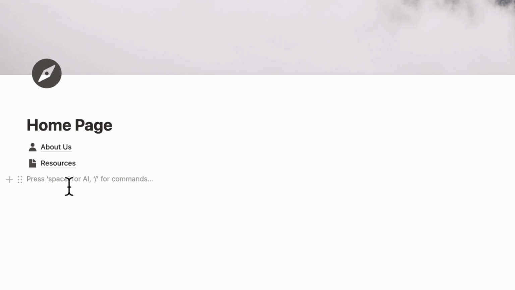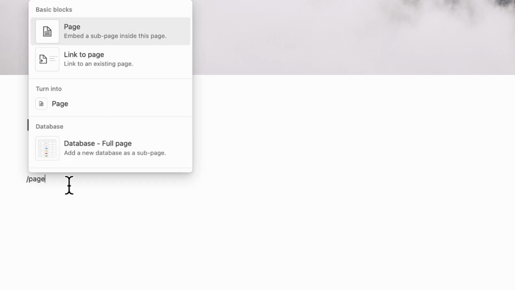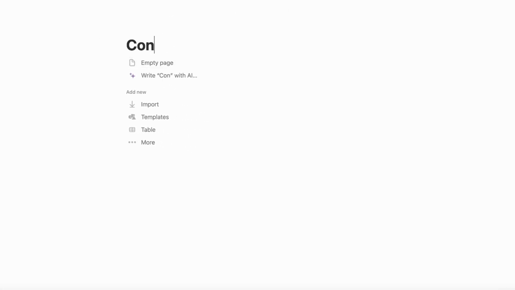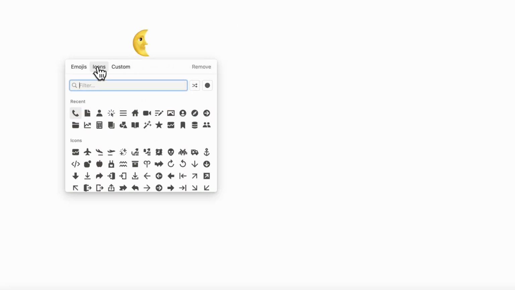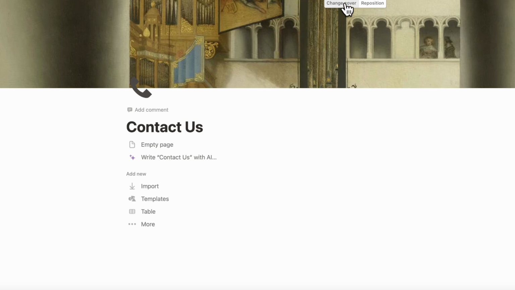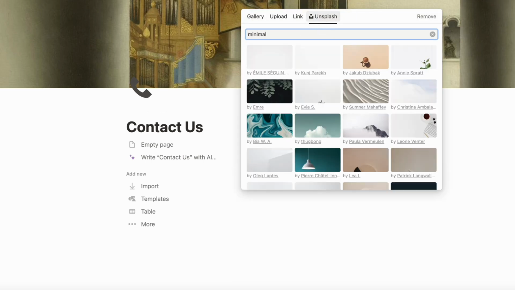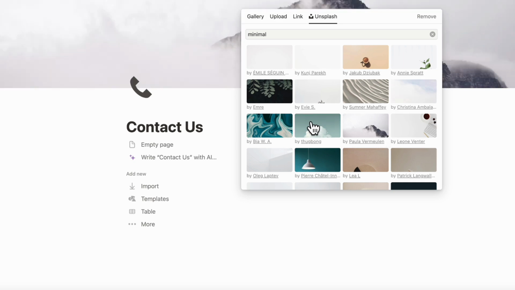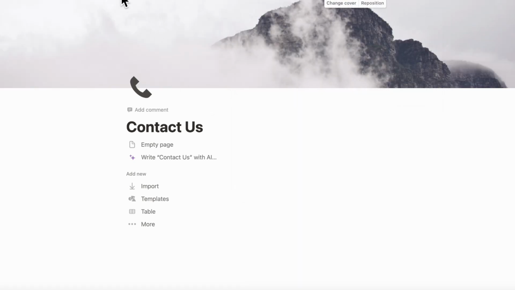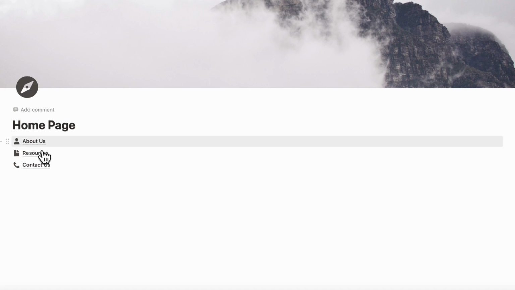So you can just type /page, and let's say that this one is a Contact Us page. We could add an icon here for a phone as well as a cover photo: change cover, Unsplash, and go to something minimal like this one so that all of our pages match. Once we have the pages that we want inside this home page, we can start building our top bar.